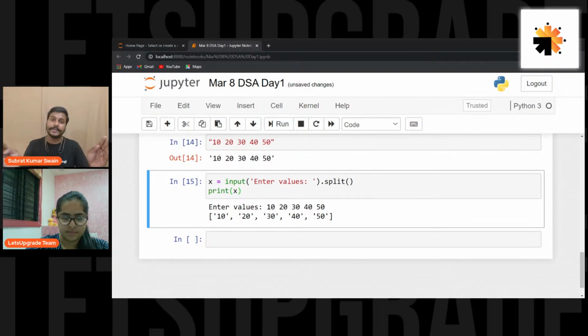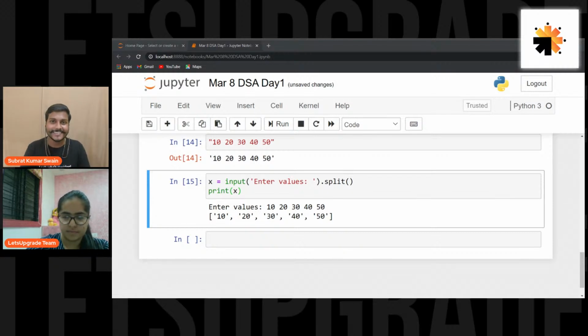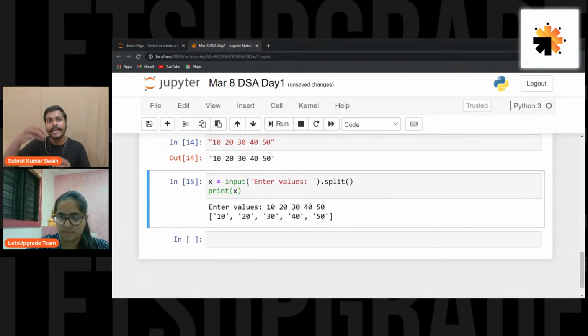Even now these are strings. Yes, we have separated the values individually, but they are still strings, and we want integers, so we have to convert them. We have to go to each value and convert them individually. How can we do that? We have to iterate over each value and convert it into an integer.